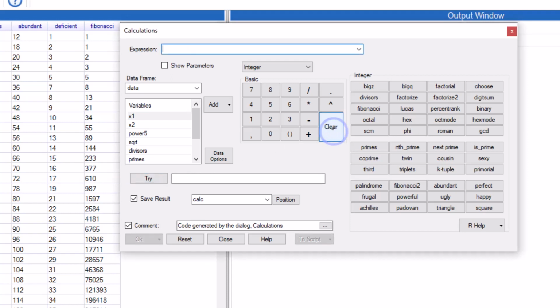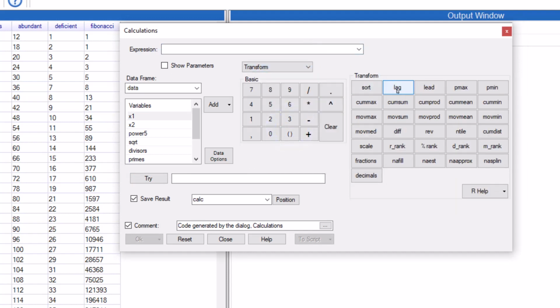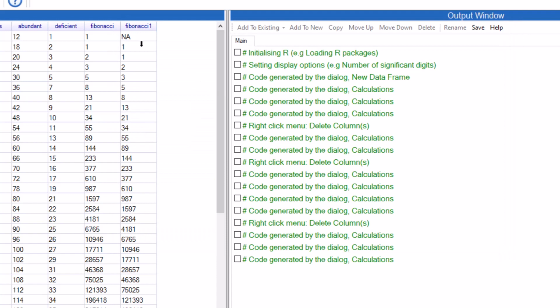Clear the expression box again and use the drop-down menu to open the Transform keyboard. Press the lag key and add the Fibonacci variable. Try the expression. Type Fibonacci 1 into the Save Results box. Click OK. Now we have 2 Fibonacci columns, which are offset by 1, so getting the ratios will be easy. We simply divide Fibonacci by Fibonacci 1.